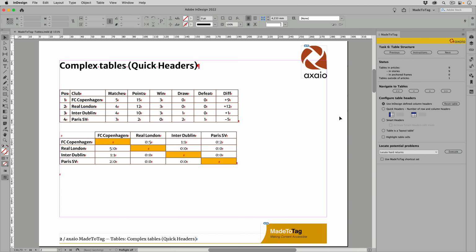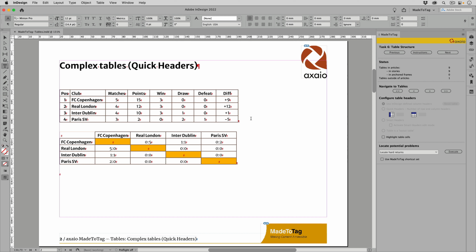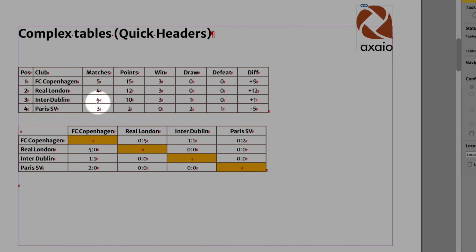Tagging of complex tables with the function of quick headers with axaio MadeToTag. To semantically appropriately tag tables, you first need to know how the values in the table are defined. As an example, I take the value 4. What I can do now is to see what is defining this 4 here.